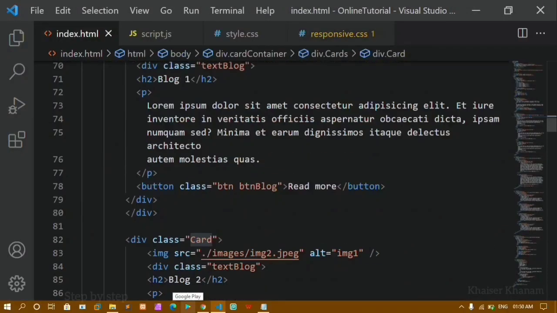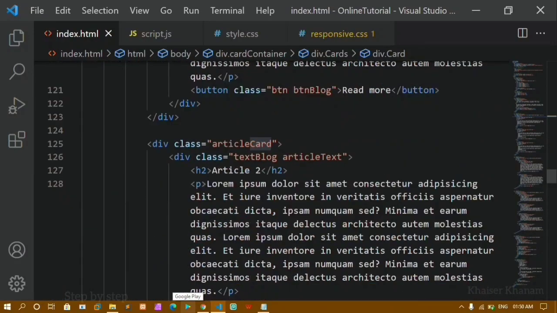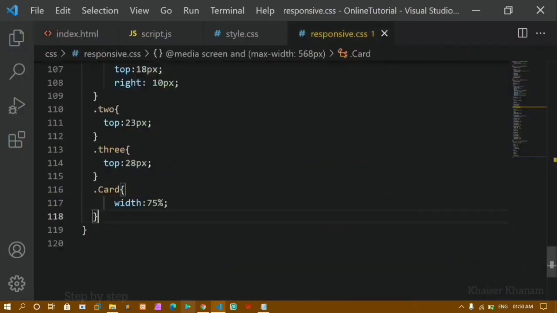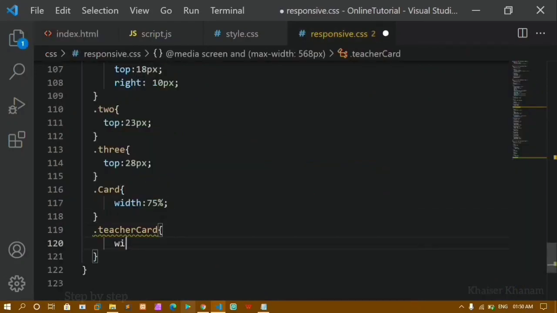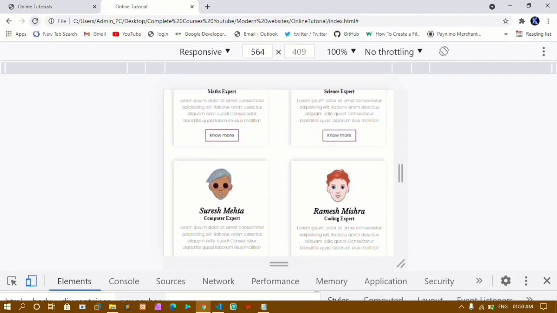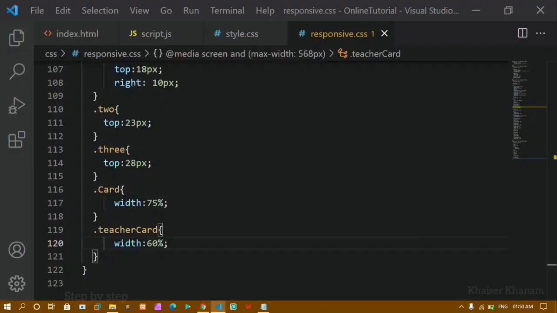I'll come to index.html. In the same way, I'll just copy this teacher's card. I'll just come below, copy this teacher card, and here I'll be pasting that one, and for this I'll just give the width to be 60%. I'll save this, and now if I just show you without refreshing, you can see I'm having these 2 cards. As soon as I refresh this, you can see I'm having 1 card on top of each other.